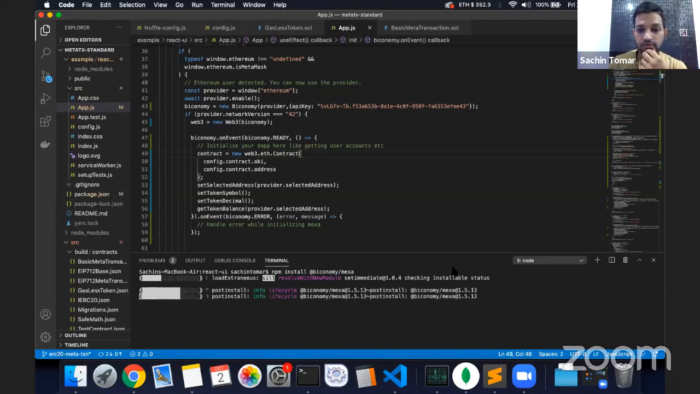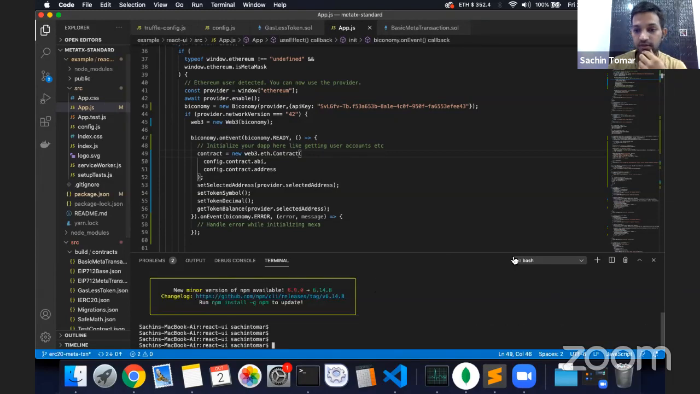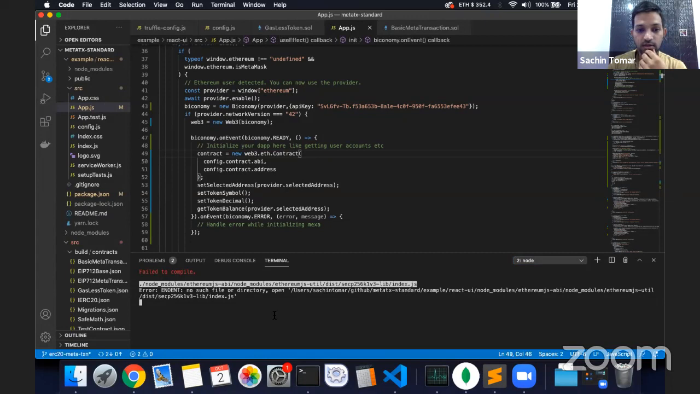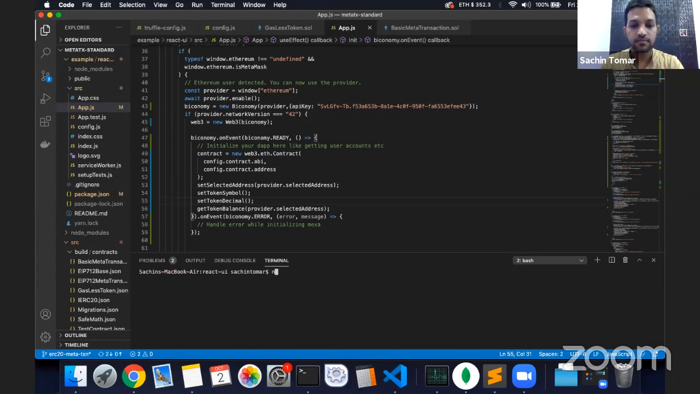My laptop is being slow. Okay, perfect. This has been installed. Application is showing some error. Let me stop this application. I'll just restart it.